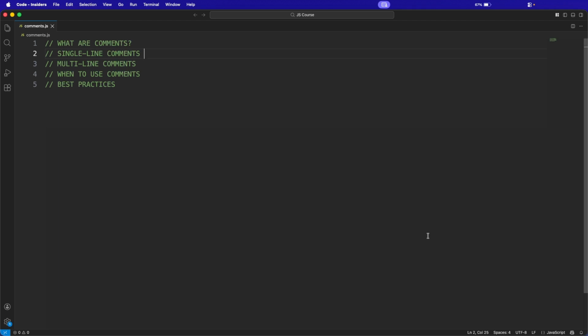Okay, single line comments. Let's start with the single line comments. These are perfect for short explanations or quick notes. To create a single line comment, you use two forward slashes like this. This is called a single line comment, and everything after those two slashes on that line is ignored by JavaScript. And also we can see this comment.